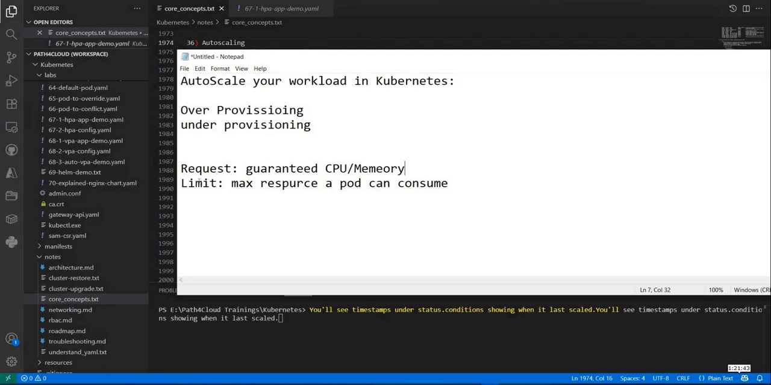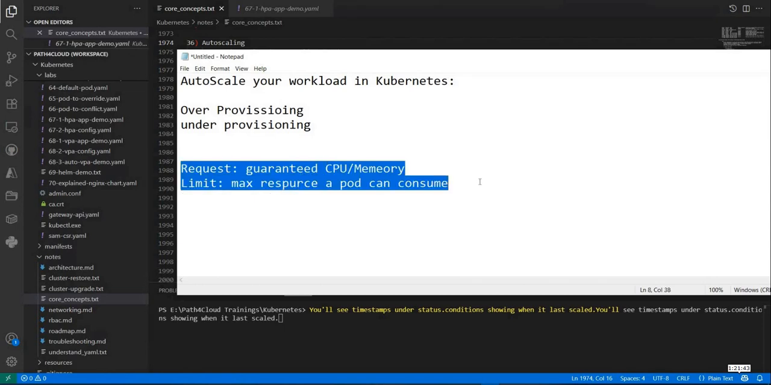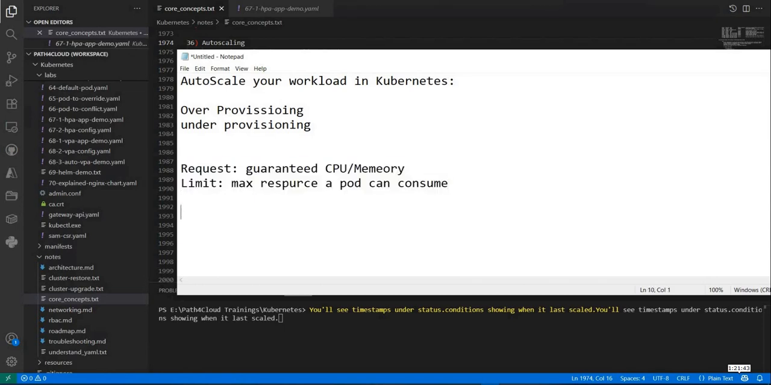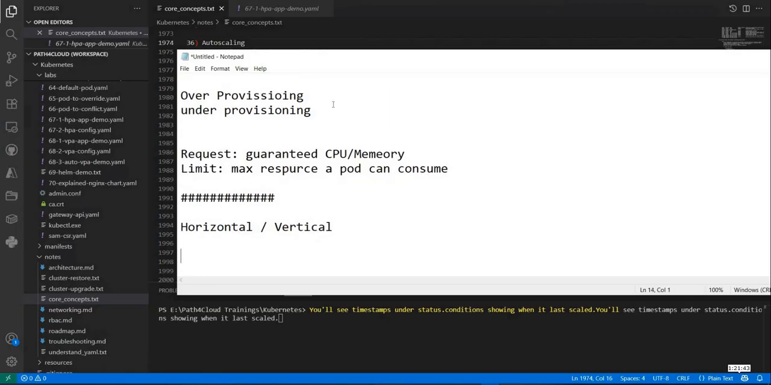If your requests are too low, that means your app may land in performance issues again. It is throttled, slowed down, right? Because maybe your application needs more, but you are not giving that many resources. So in order to overcome this, we have two concepts, horizontal and vertical. These are the normal concepts, as we have already discussed.